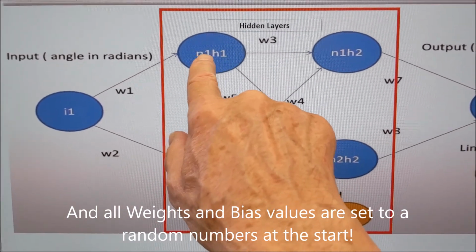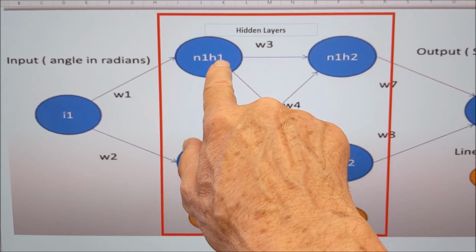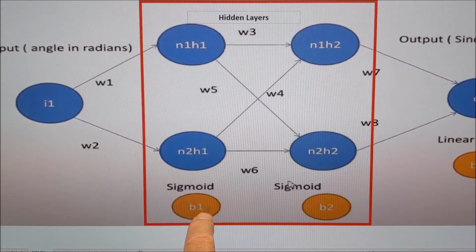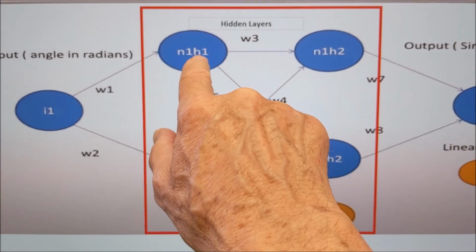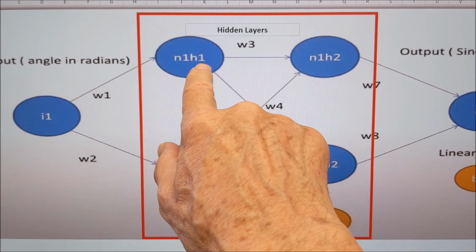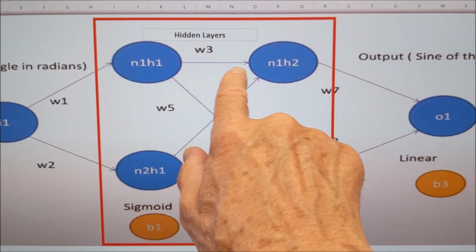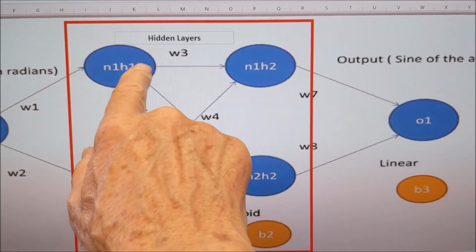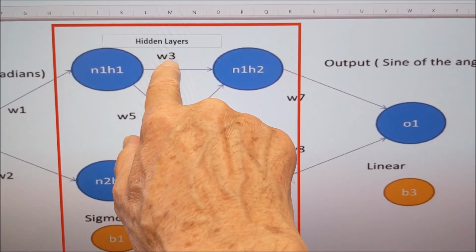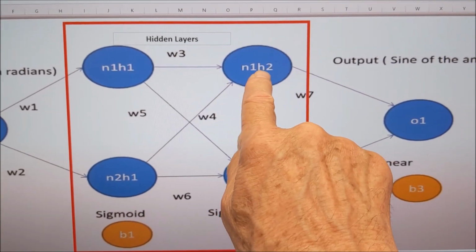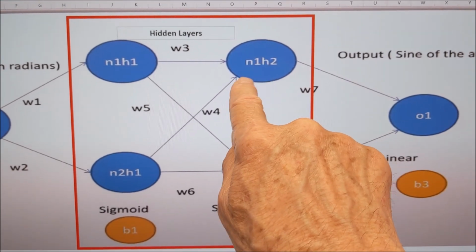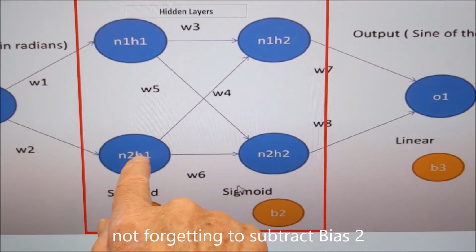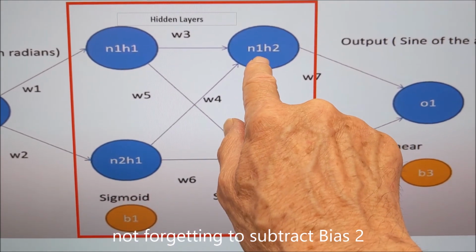This N1H1 value is quite simple, 2 multiplications, then minus the bias. So that's a little subtraction there. Once we've got that value, how do we get this value of 1 2? Easy. We get this value and multiply it by W3 to get that, not forgetting we have an input from this neuron as well. So we take this value, multiply it by W4 and add the two together.